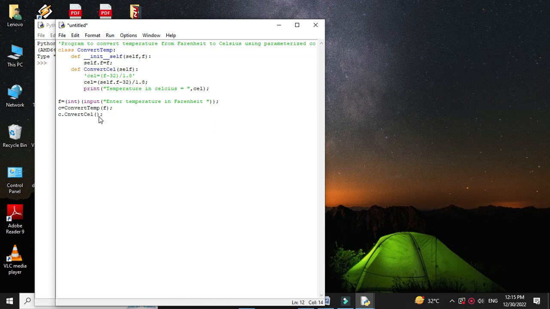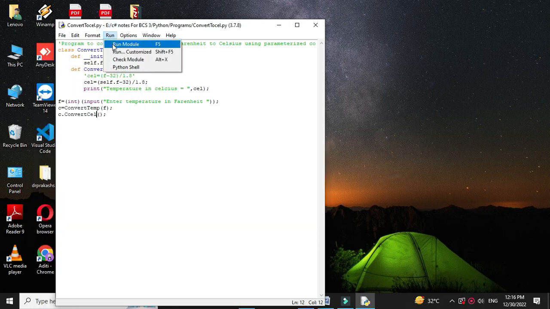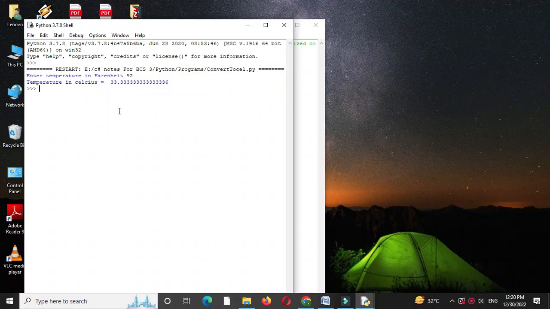Then we will save it. Then I will execute it. I will enter temperature 92. It will print the temperature in Celsius as 33.33.